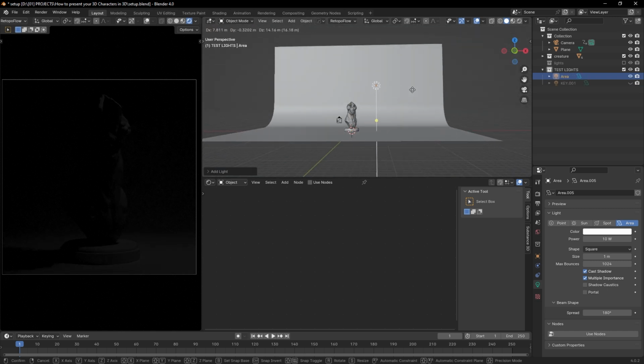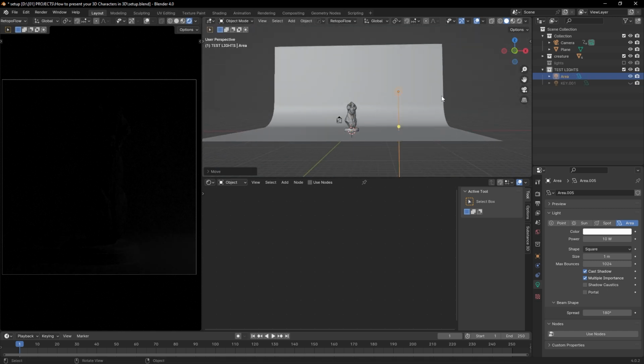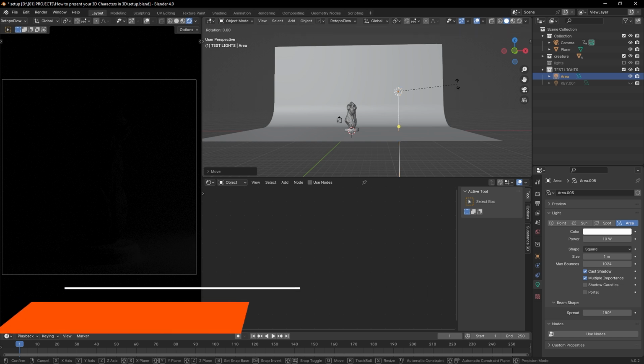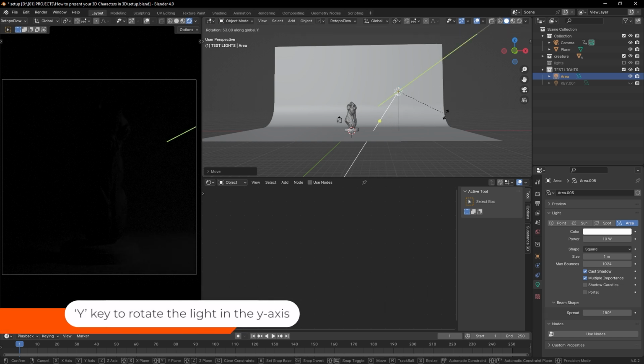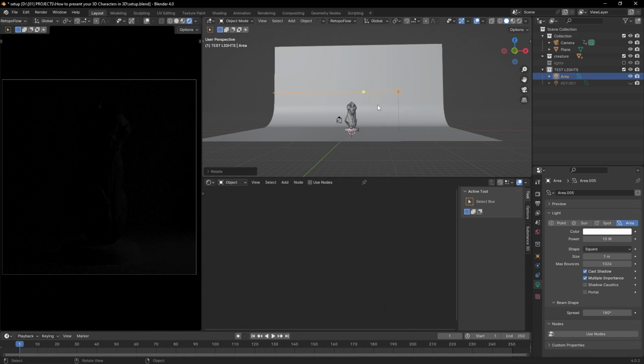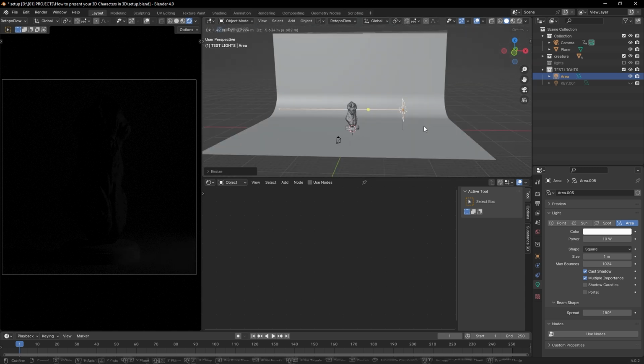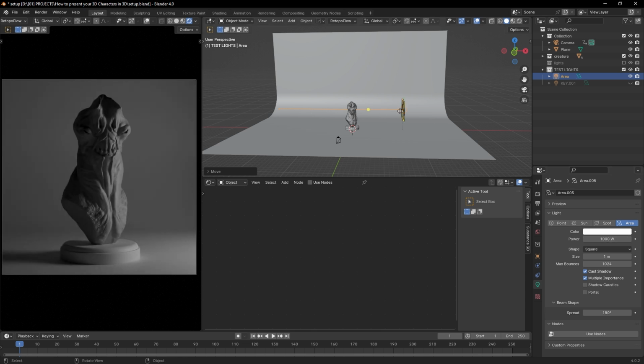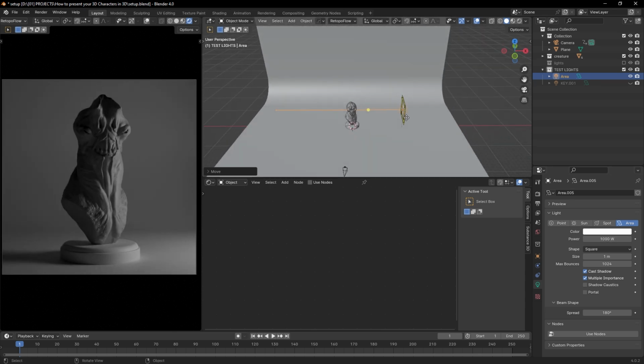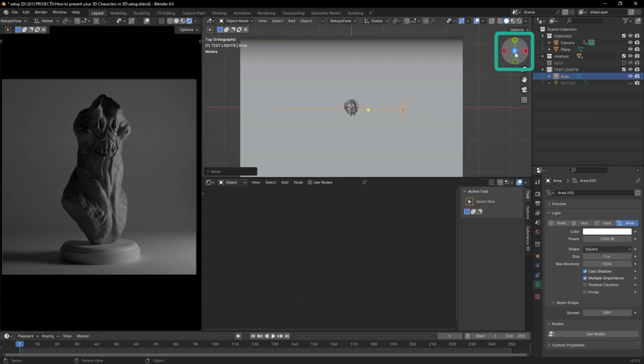This time I'm just gonna bring this to the right hand side, and I'm gonna press the R key on my keyboard, then press Y so that I rotate on the Y axis, and type 90. So I have that there. Maybe scale that up as well. And let's go ahead and set this to be 1000 watts, right? So it's a light from the right. Let's go to the top. If you want to go to the top, you can click on the Z thing here, on this gizmo.